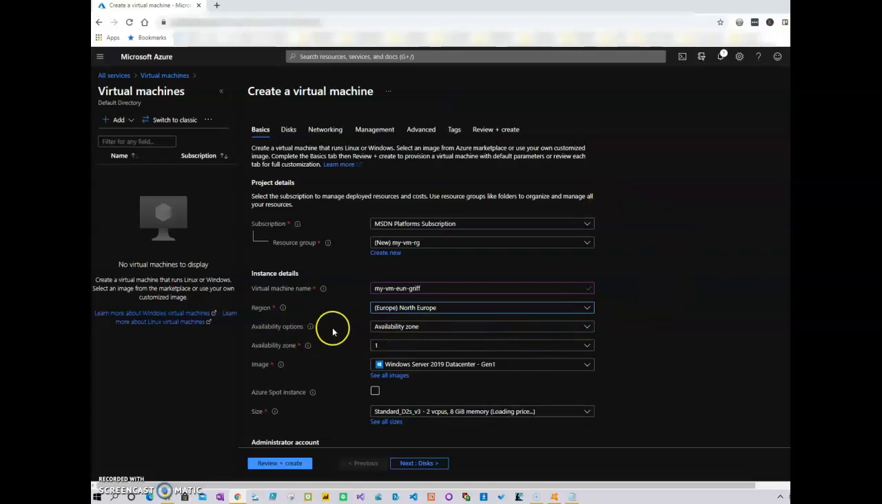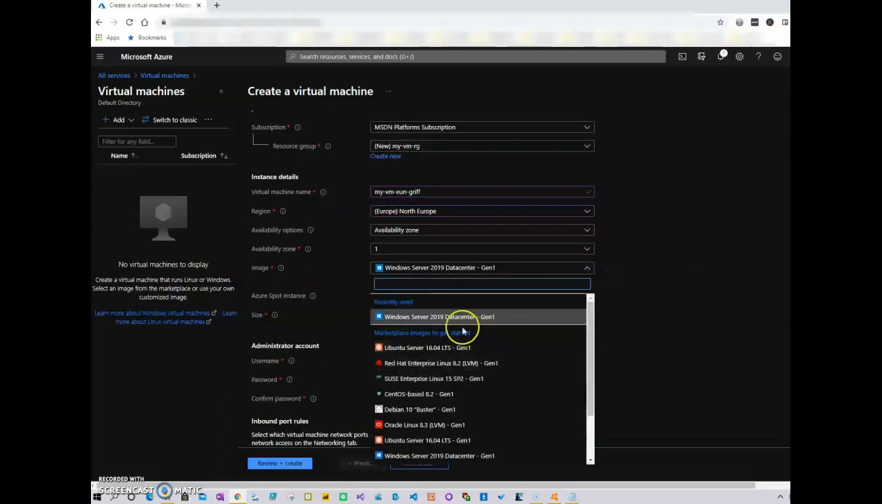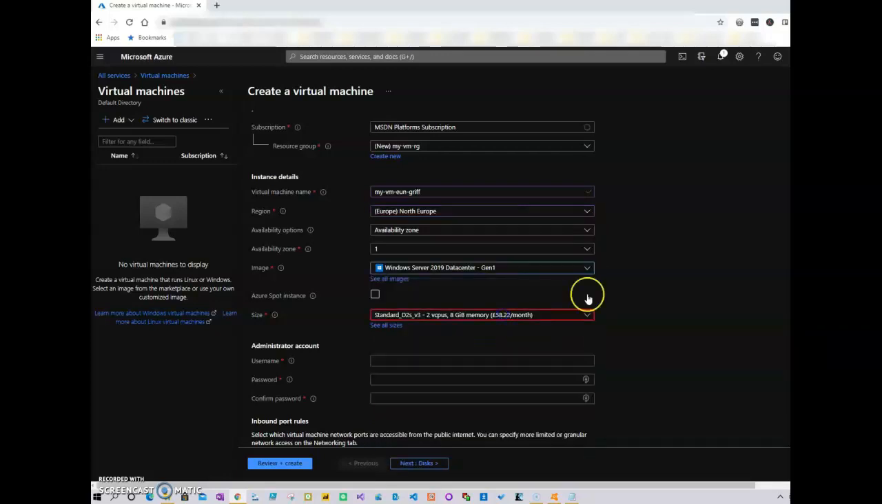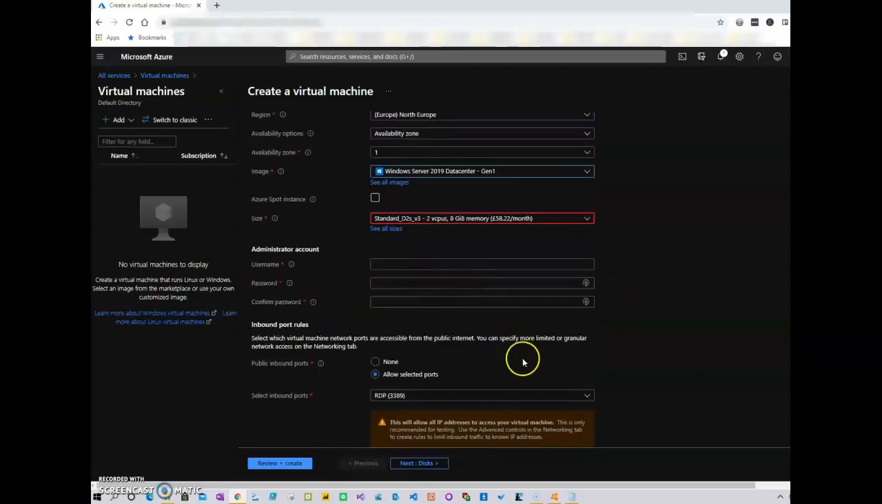I'm going to leave the availability zone options as they are. For the image, I'm going to select Windows Server 2019 Data Center Gen 1. So I'm just going to select that. I'm going to leave the size as it is. Then for the username, I'm just going to give it admin griff as the username. For the password, I'm just going to type that in. And I'm going to confirm the password, make sure it's nice and unique and safe.